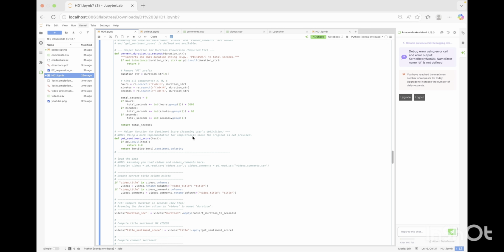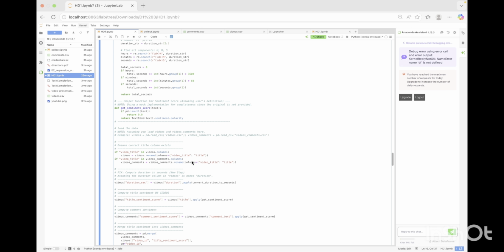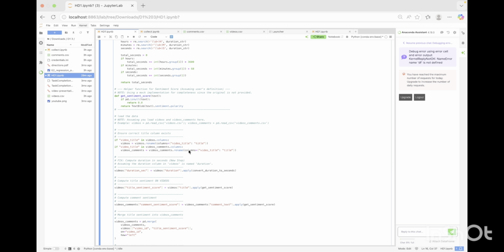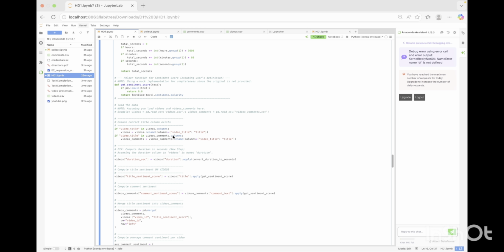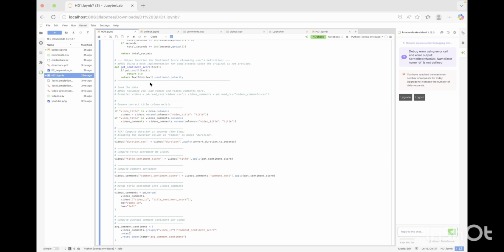Then the sentiment score calculation. We also have defined this function that uses TextBlob to calculate sentiment polarity for a piece of text. It returns a score from -1, very negative, to +1, which is very positive. This is the function.